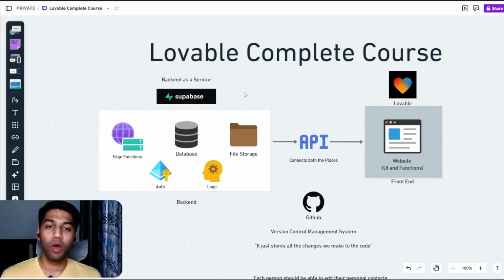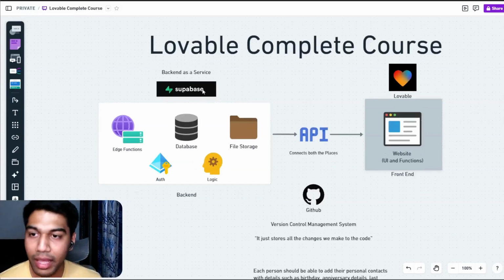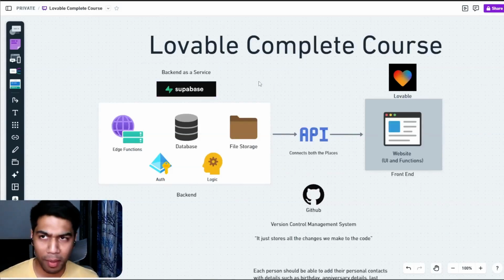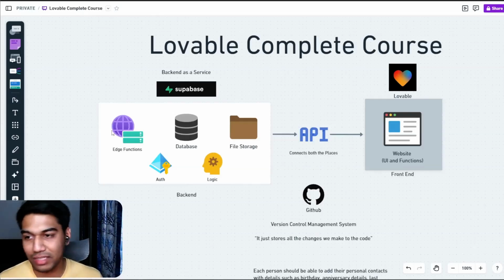It does not use all the services you think about, right? For example, it will use Supabase. It will use Supabase as a service to build the backend. Now, what is Supabase? Again, backend, when you are talking about it from an application perspective, consists of these things, right?